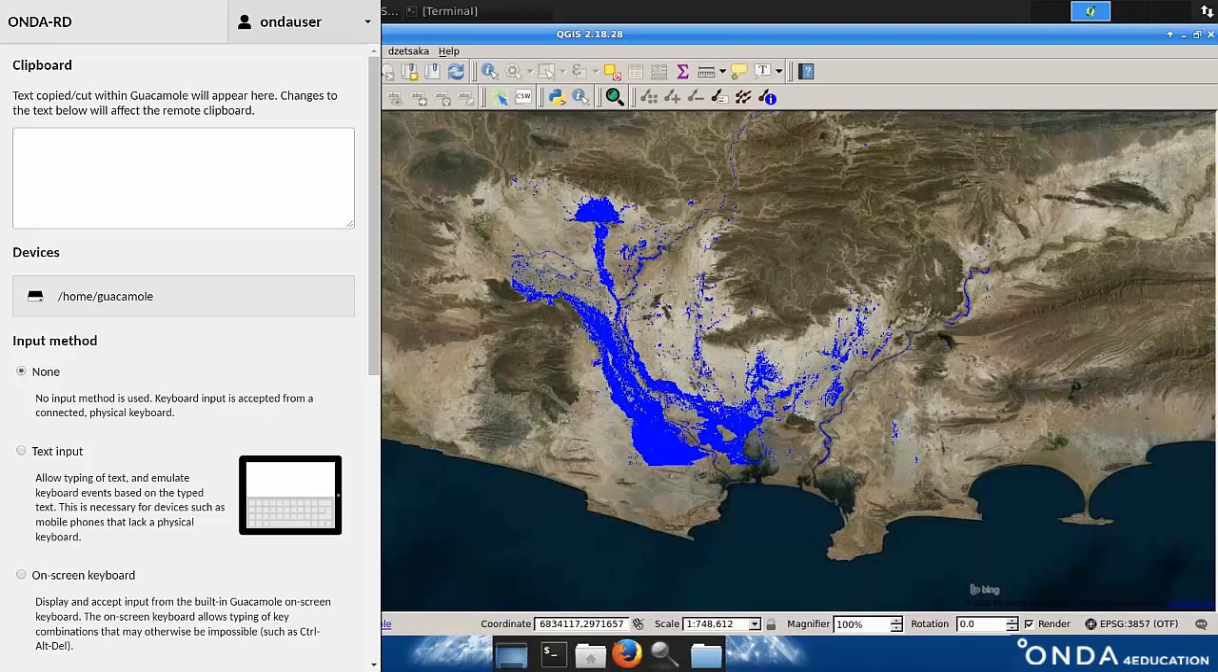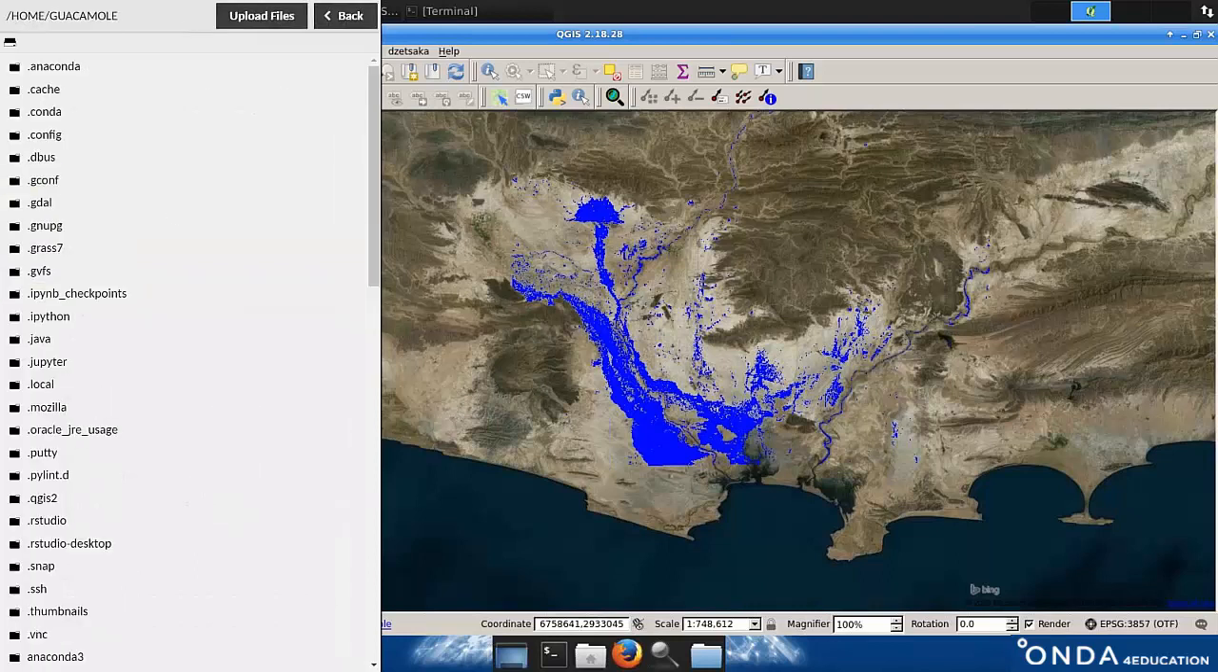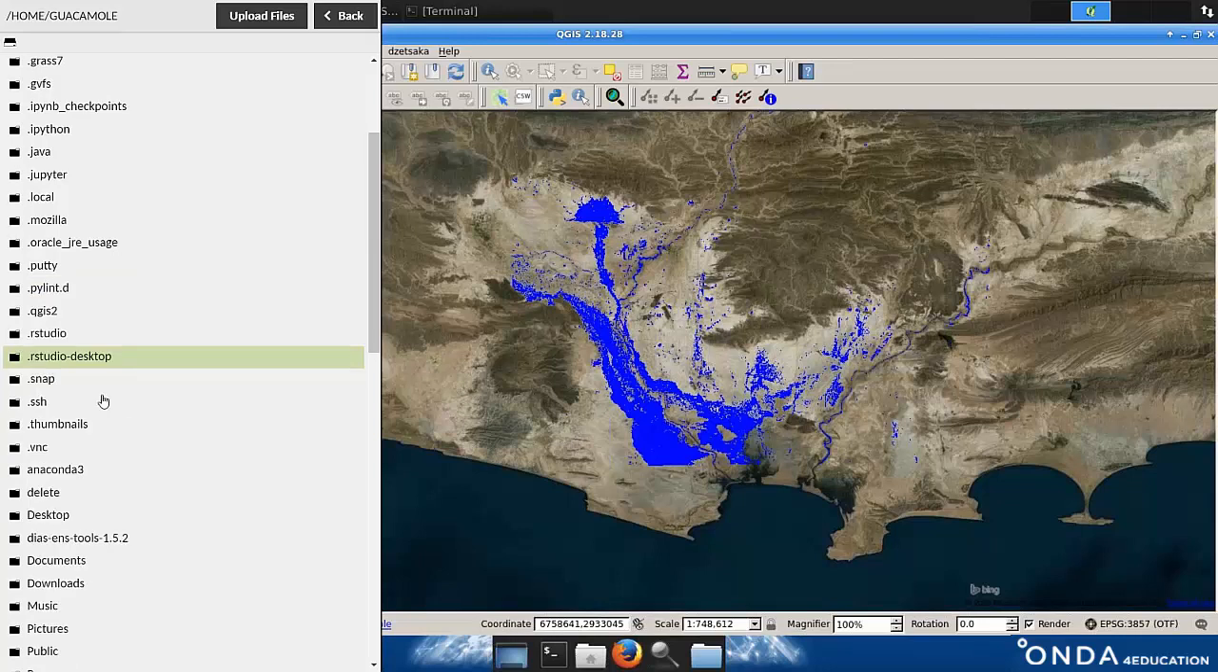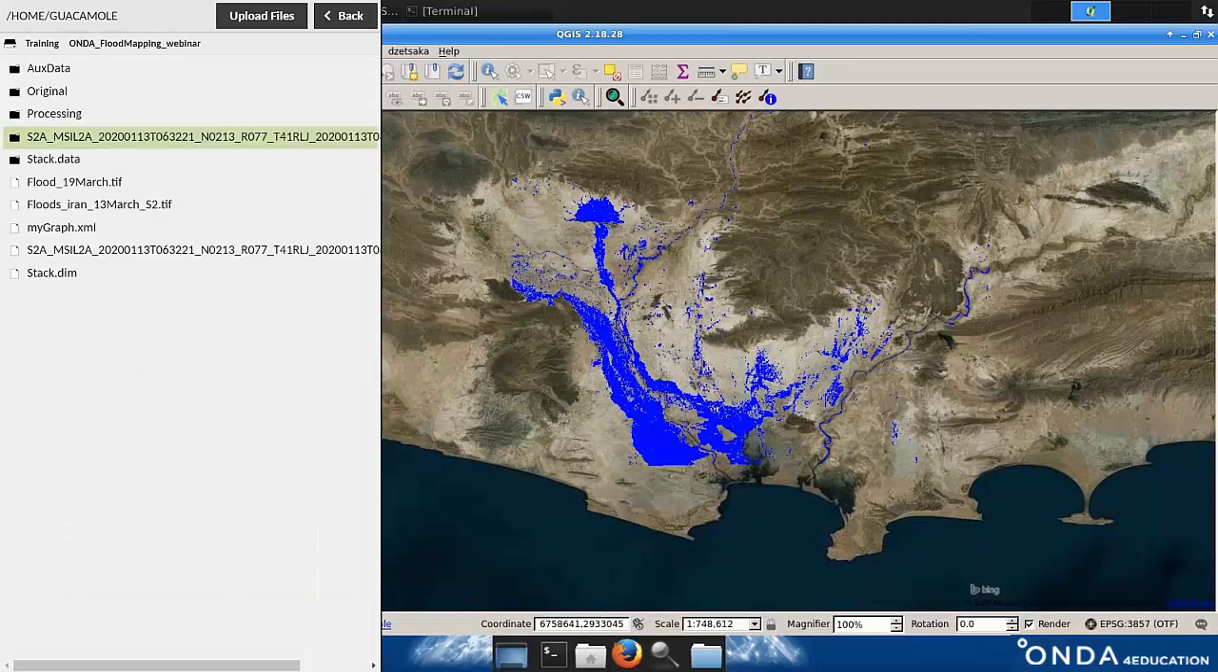Control Alt Shift. This is the key combination that you have to press at the same time. So Control Alt Shift, and then this side menu will pop up. In this side menu, you can navigate to the different folders of the virtual machine. So here you can access all the folders. And for example, I can go to the one I have created for this webinar, and I can download the GeoTIFF of the floods in Iran. I can just double click on it.